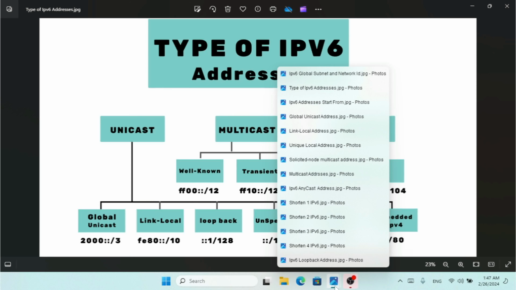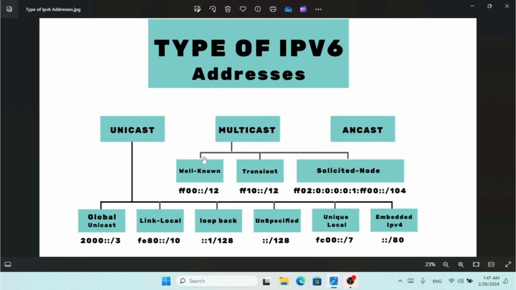Before we go to our next slide, let me explain this multicast address. Unicast is one-to-one communication, but multicast is communication between one and multiple devices, or a group. Anycast is going to be the same as multicast, and I will explain anycast as well.